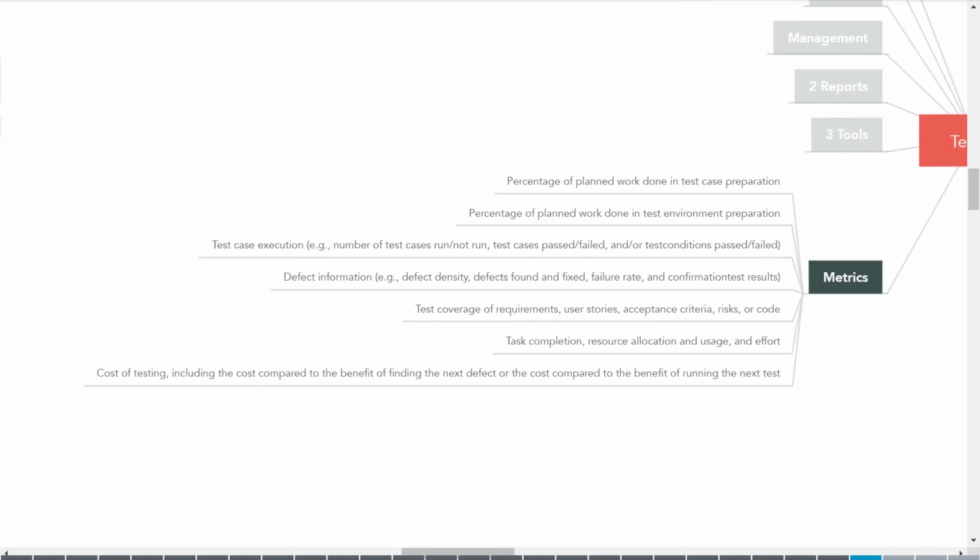Testing metrics. Percentage of planned work done in test case preparation. Percentage of planned work done in test environment preparation. Test case execution, for example, number of test cases run, not run, test cases passed, failed, or test conditions passed, failed.